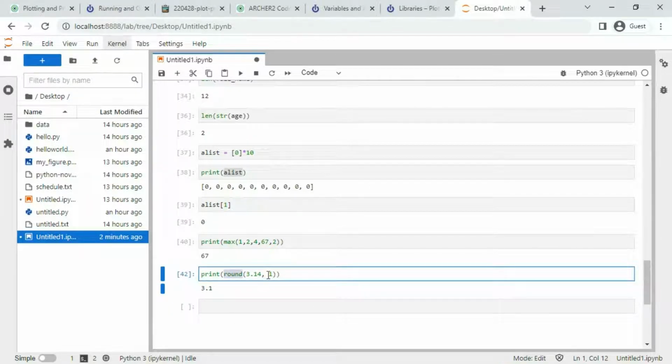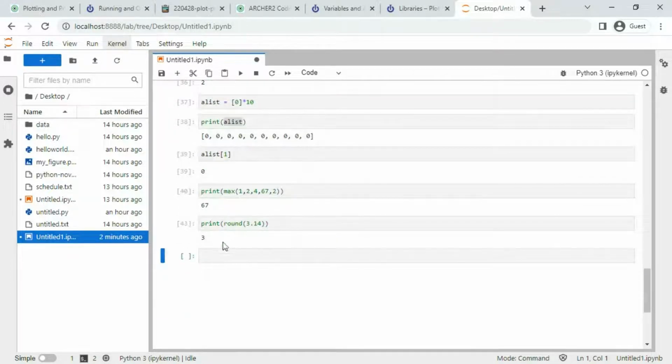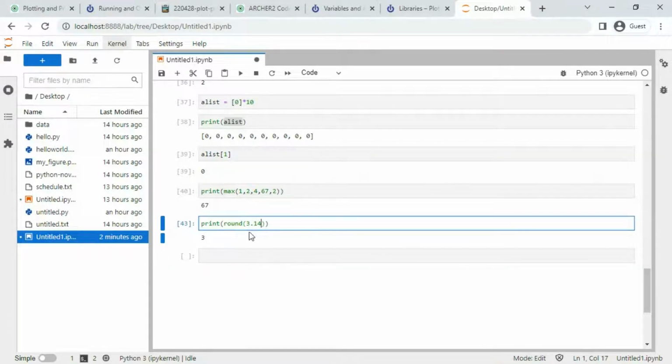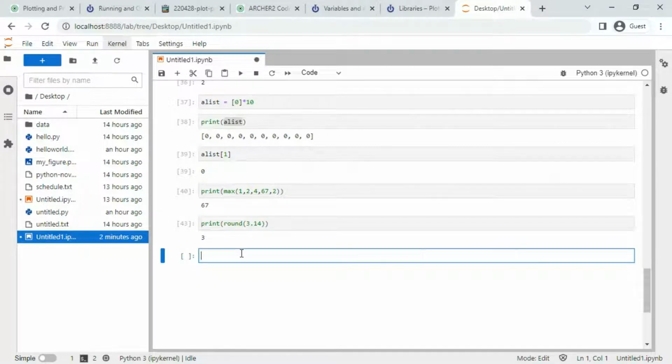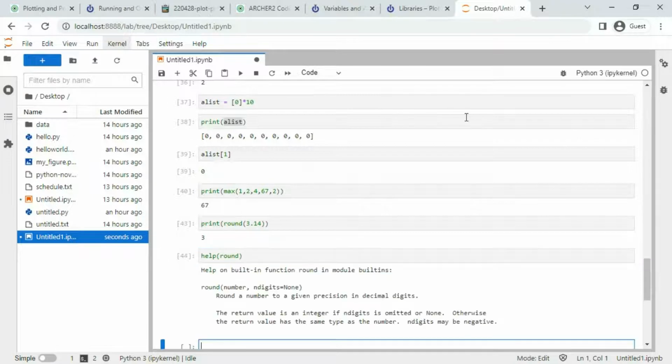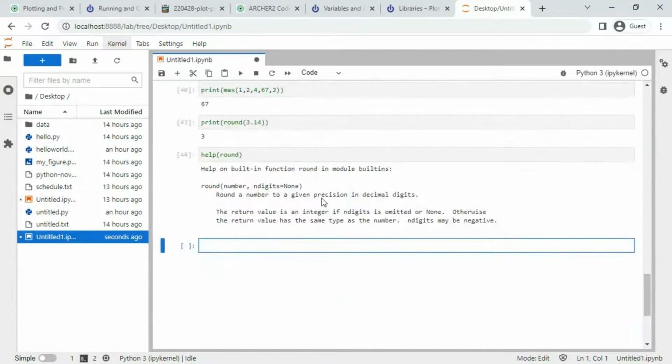How we can, for instance, round. I wanted to execute a round the first time and I get the 3, and I don't know how to specify that the output has an additional decimal place. So there is another function that is called help. If I use help and write the name of the function, I get the help of that function.